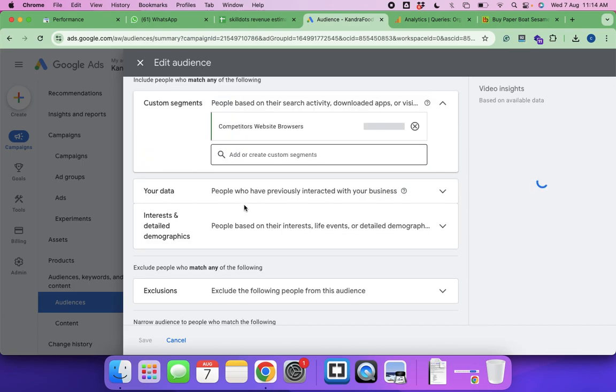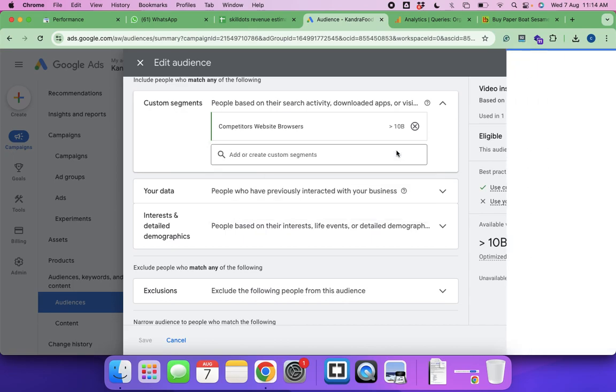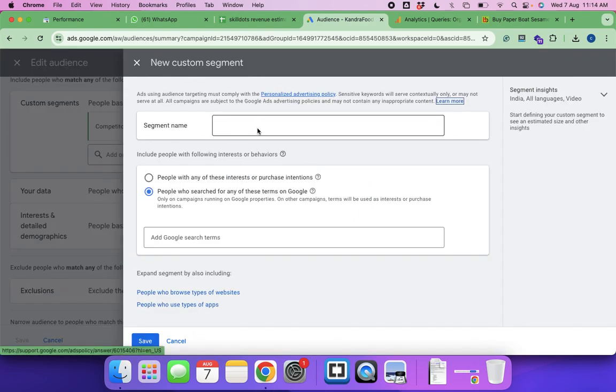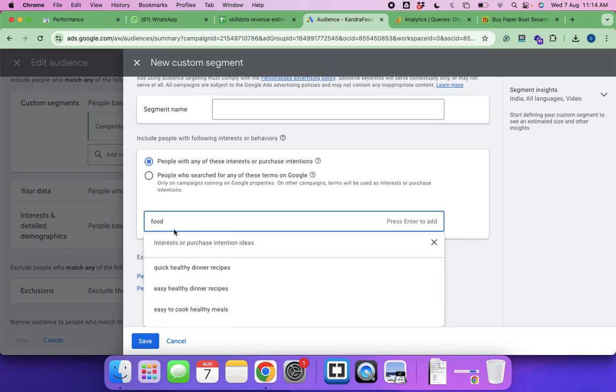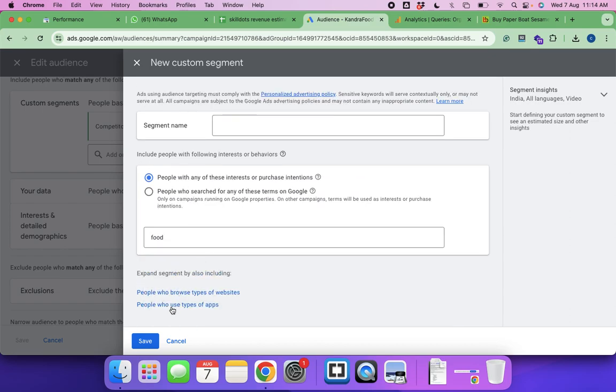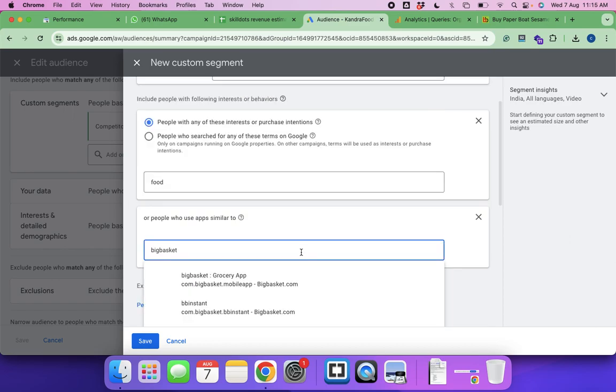See, now here what have we done? Custom segments, add or create custom segments. See, search for custom segments, new segment. I can add based on the keywords, people with segment name, people with any of this interest or purchase intentions. You can put apps also. People use certain kinds of apps. So if they're using these kinds of apps, you can show ads to them. Whomsoever are using this app, show ads to them.